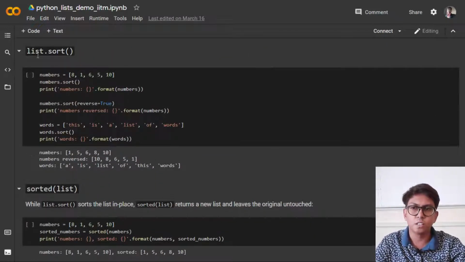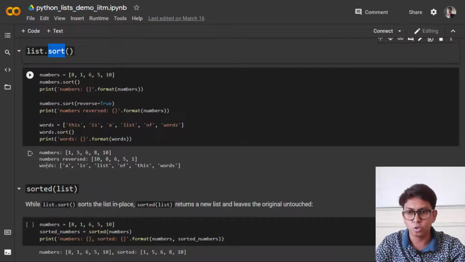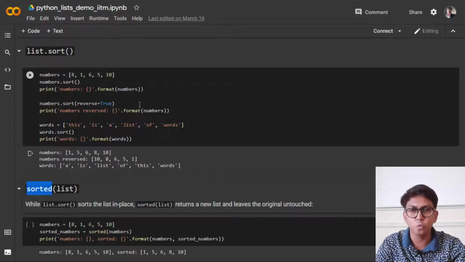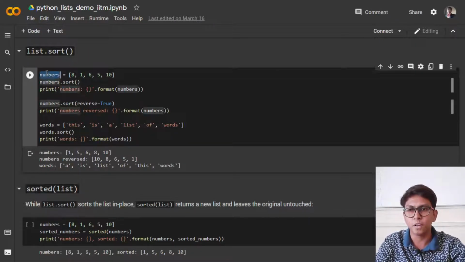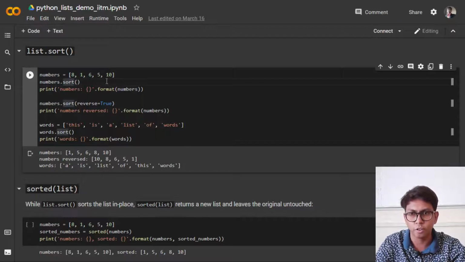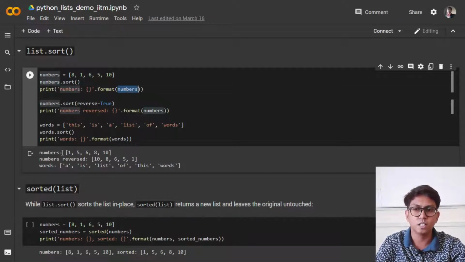Another important function is sort method or sorted procedure. We have 2 various options. We will see what is the difference between them. For example, we have a numbers list which contains 5 elements, 8, 1, 6, 5 and 10, which is in random manner, you can see. Now if we apply a method numbers dot sort, that is list name dot sort, then if we print the list, then you can see the list is now 1, 5, 6, 8, 10, all numbers into ascending format.